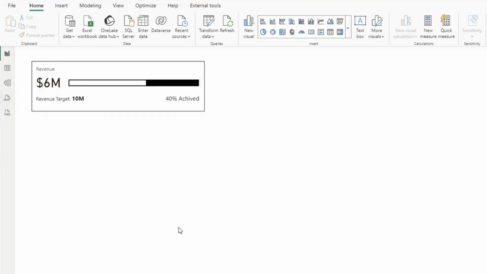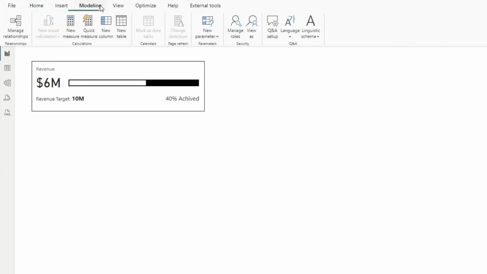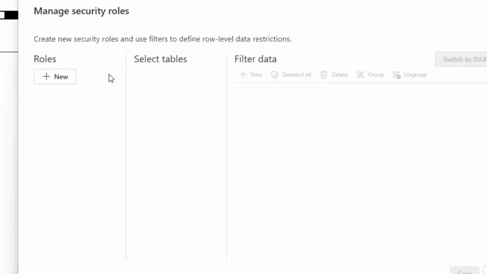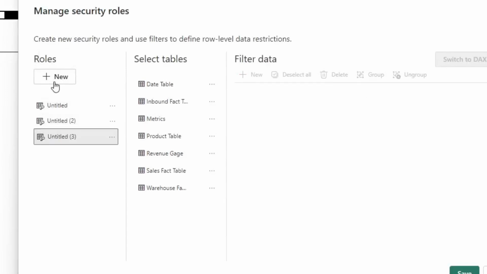So, here I am in a random dashboard that I had built, and there's some data in here, and let's go ahead and define a few roles. I'm going to create 3 new roles. I'm going to create my role that can see everything, so that'll be my see everything role. Okay. I'm going to create my role number 1, right? And I'm going to create my role number 2.